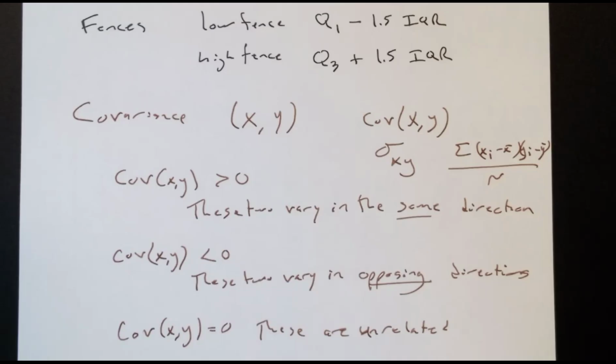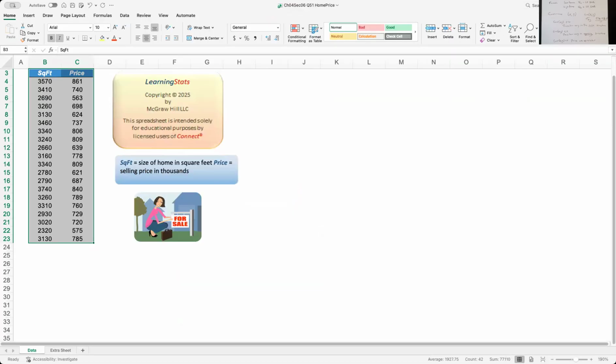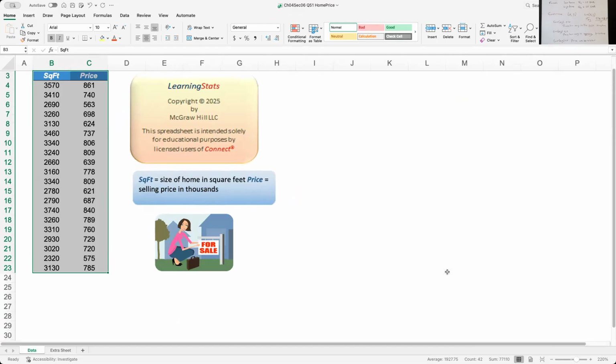If I actually sit down and create a set of data that has this information, square footage and price in thousands of dollars. So 861 is $861,000 for that house. But that house is 3,570 square feet. That's huge.